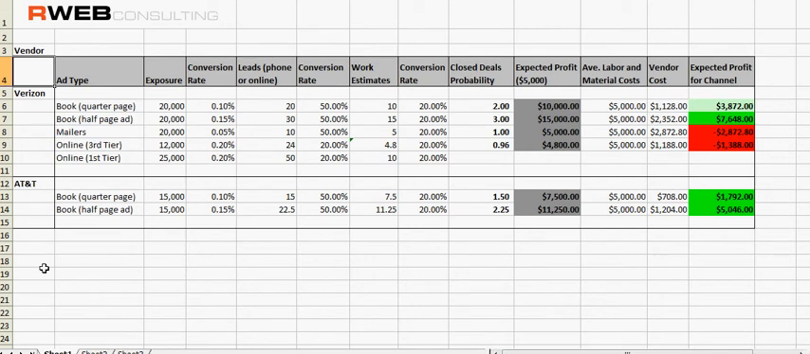Hi, welcome to Web's Consulting's webinar on how to determine return on investment for an offline campaign. Today's example will look at the Yellow Pages.